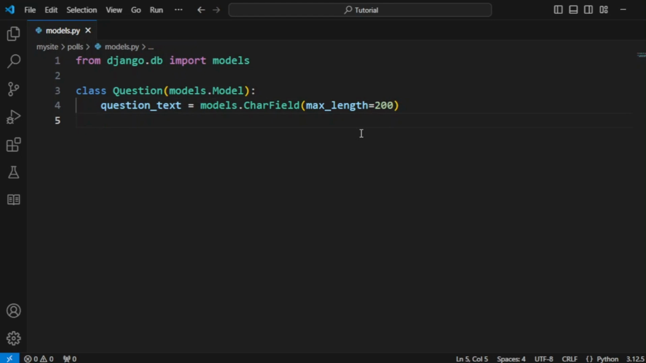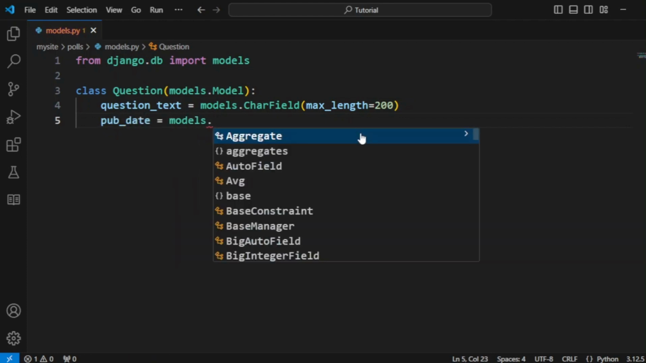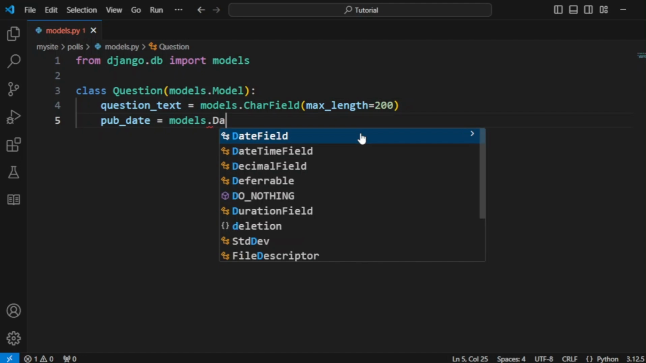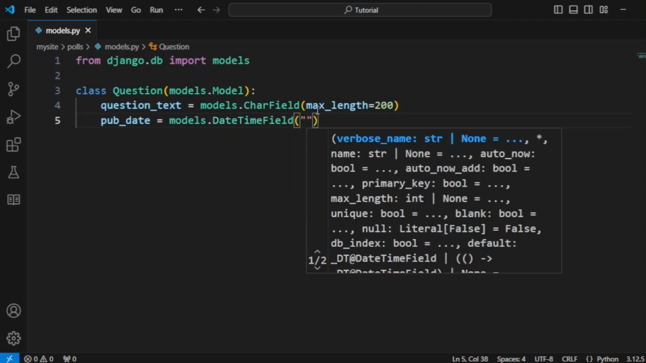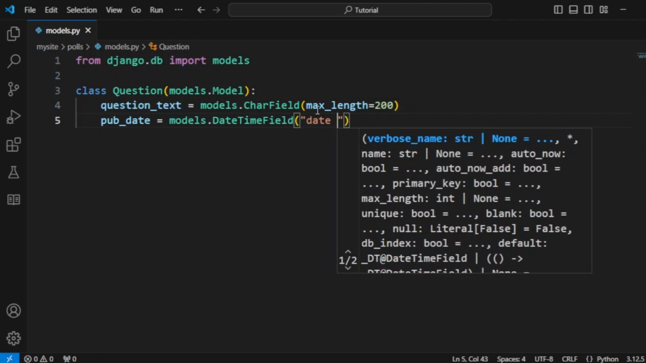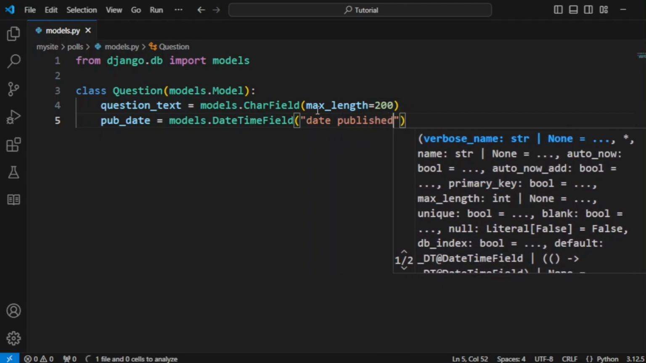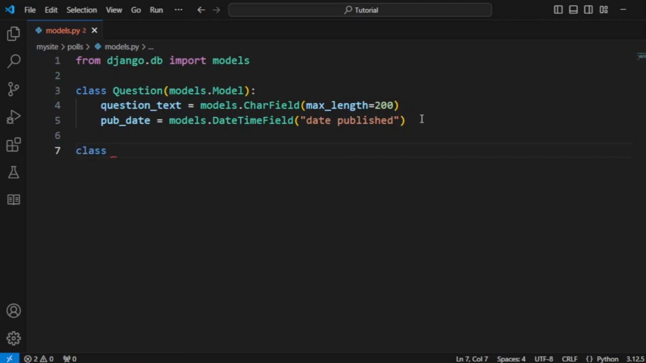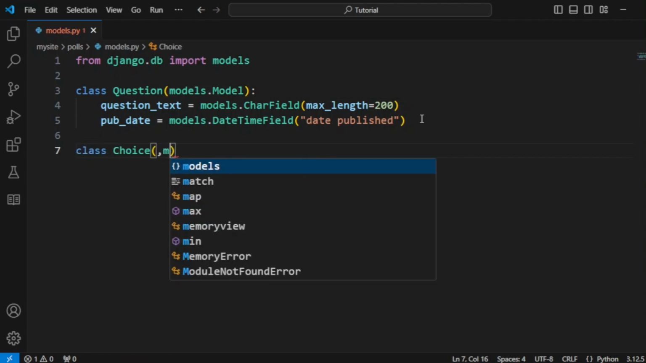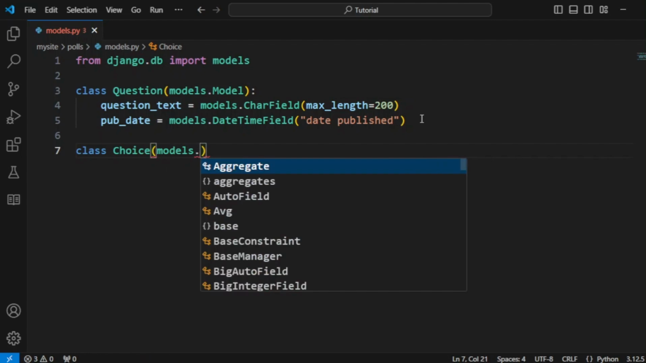Now what else do we want? We want a publication date of that question. Let us also make an object of this. Models dot, the publication date is a date, so we will be using DateTimeField for that, and we want the date published. Let us write it in small letters, date_published. Similarly, we will be creating another model named Choice. models.Model.